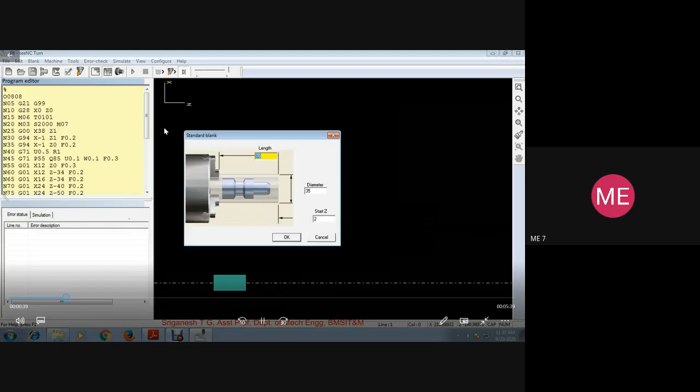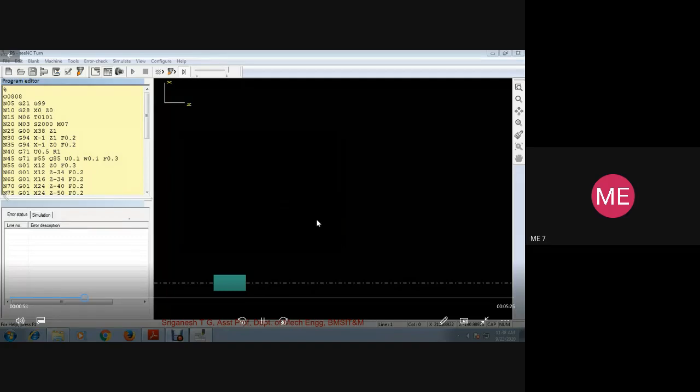After that, you will go for the blank size. You will select blank and assign the required length and diameter. Z value should be 0 or less than 2, not more than that. Then you press OK. The blank size is established here.